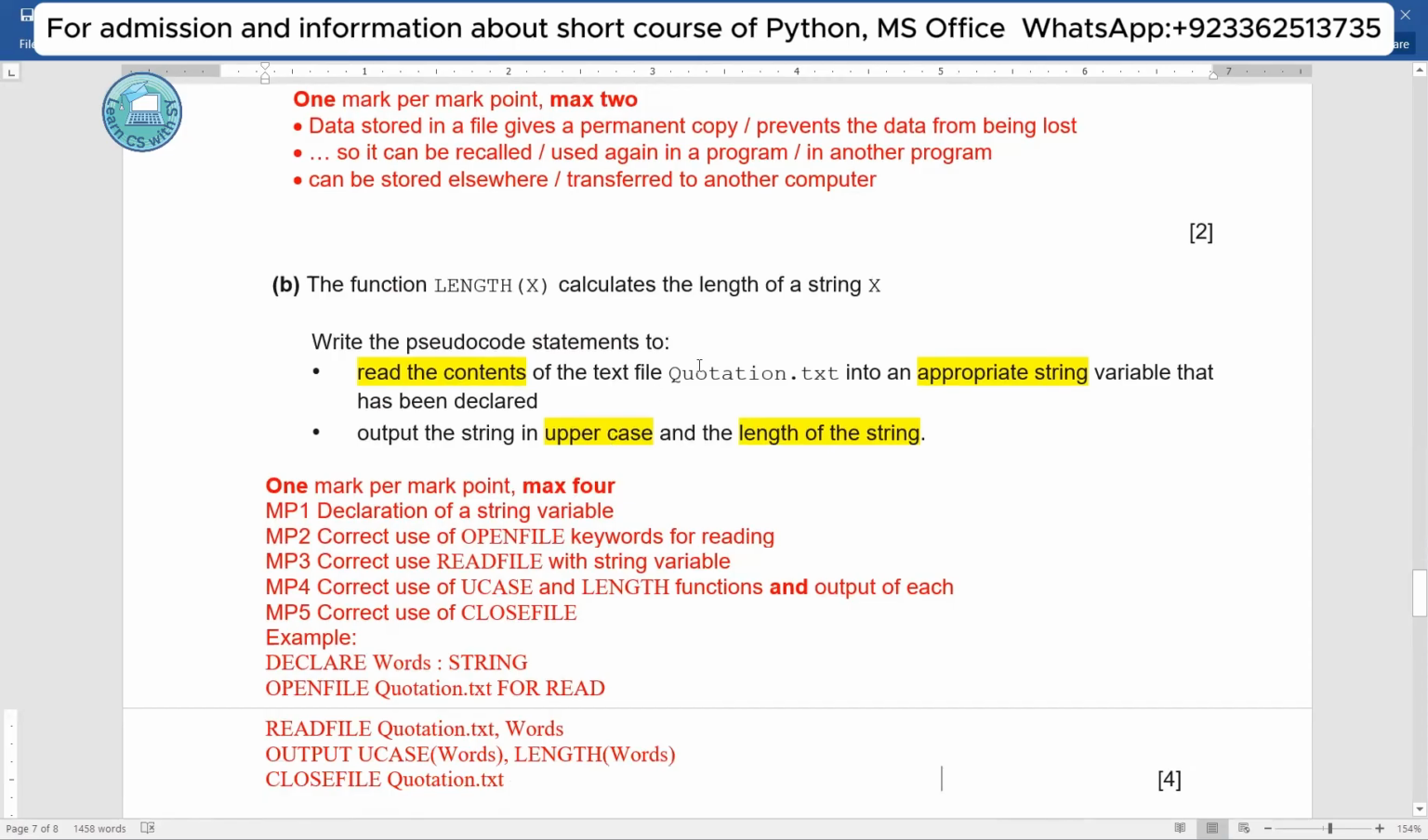Now, since they have not mentioned the variable, you can choose any word, any variable. But since the word is very close to what the thing is, that's why they have taken words, and its data type is going to be string. Open file. The name of the file is given here, quotation.txt. So we have open quotation.txt for read.